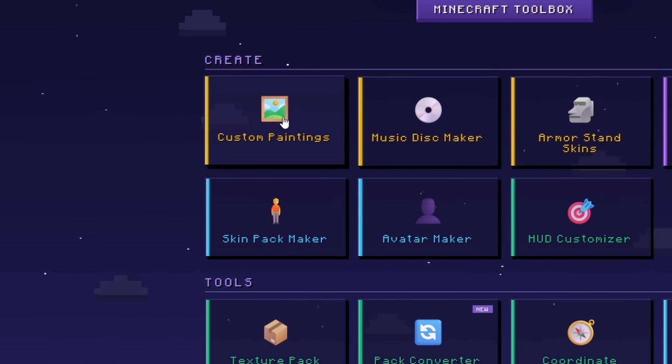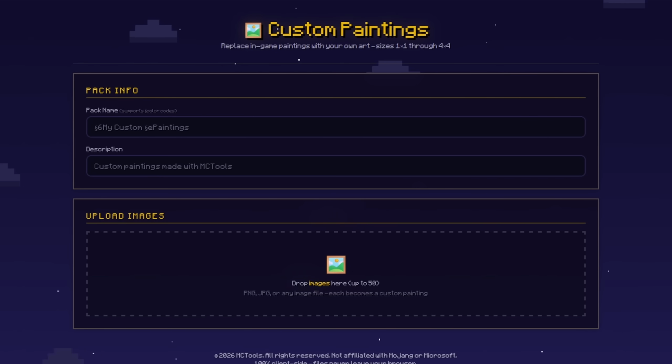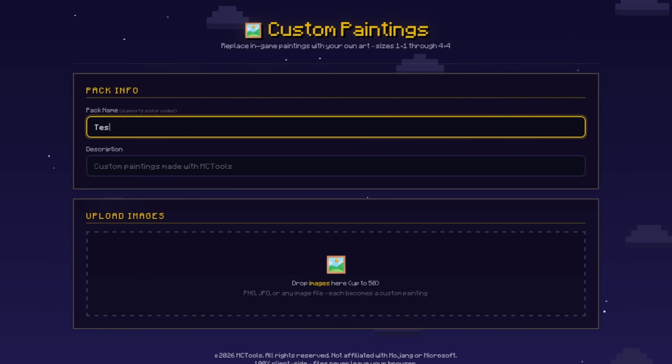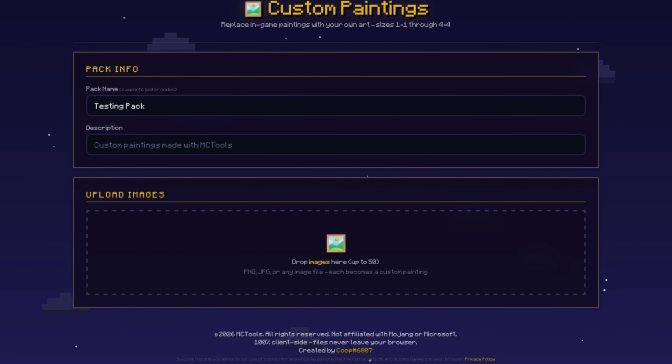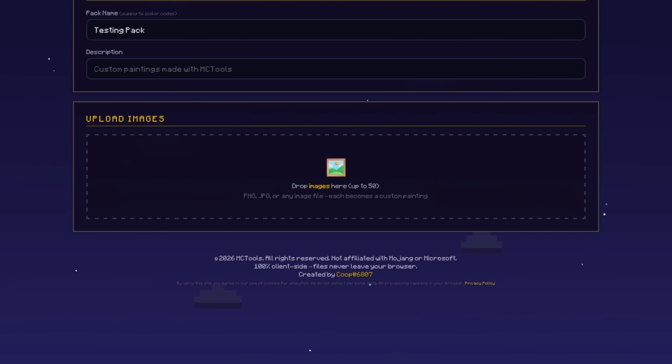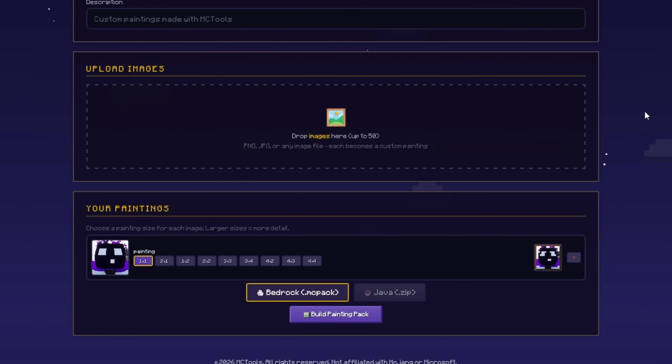So the first one here is custom painting. This simply allows you to add a custom painting to the game. So all we gotta do here is first up fill in a name, for example, testing pack. You can give it a description if you want. And then it's a matter of uploading a painting. So I'm just gonna upload this beautiful picture of myself.